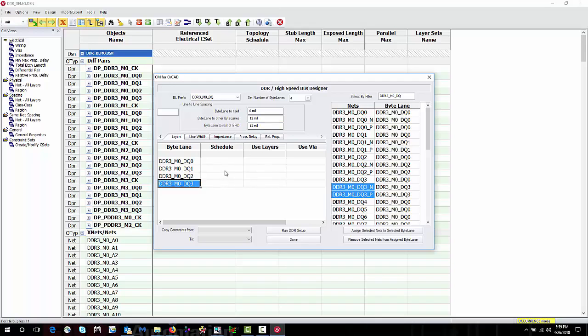I'm going to select some special net scheduling. So I want source load daisy chain, and actually I can select multiples and have it fill all of them in at the same time.